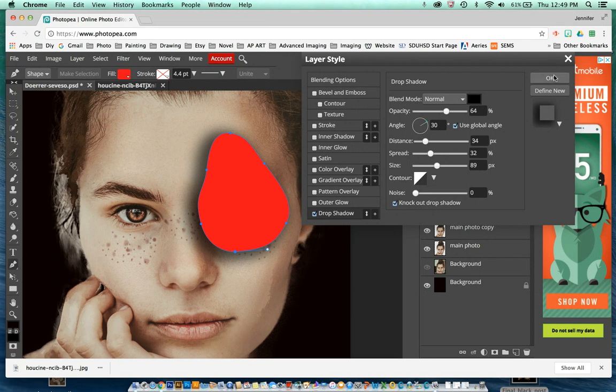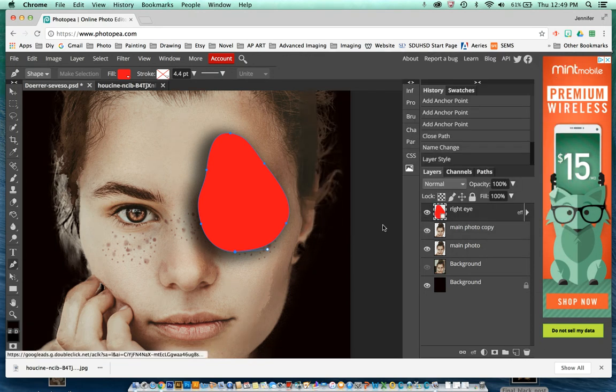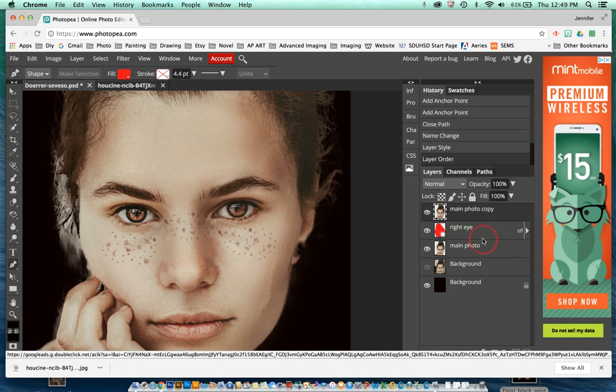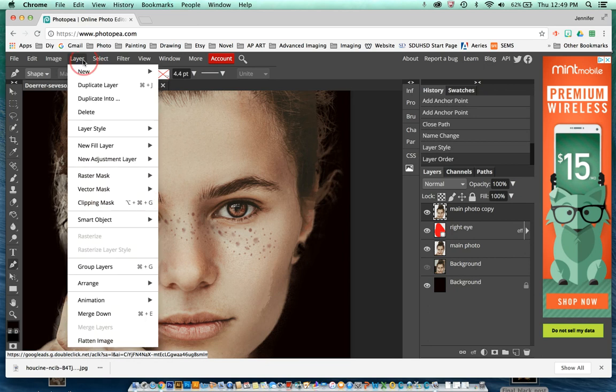Okay, and now I'll click OK. There's my drop shadow. Next step, I'm going to take my duplicated photo in the layers palette and drag it above that new shape layer. Next, I need to make that photo have a clipping mask. So I'm on my duplicated photo, layer, clipping mask.